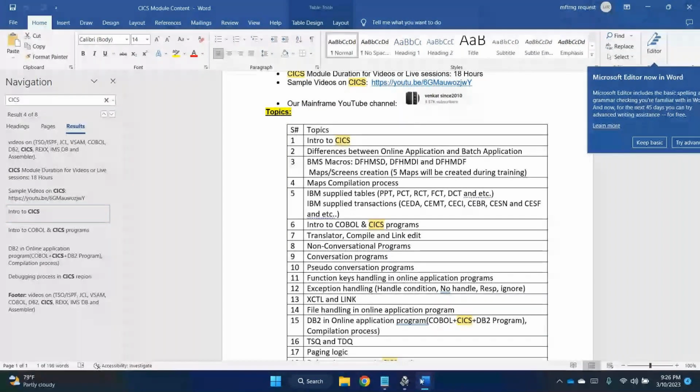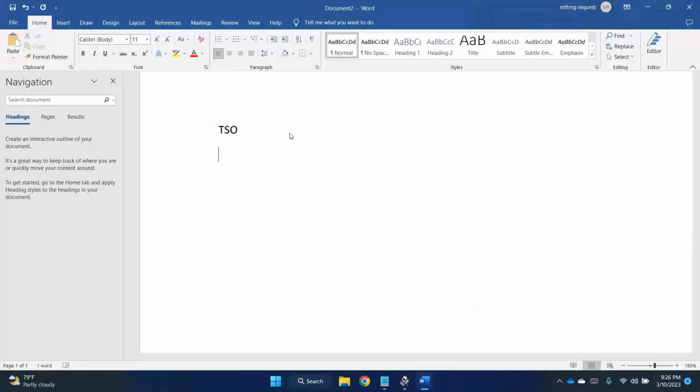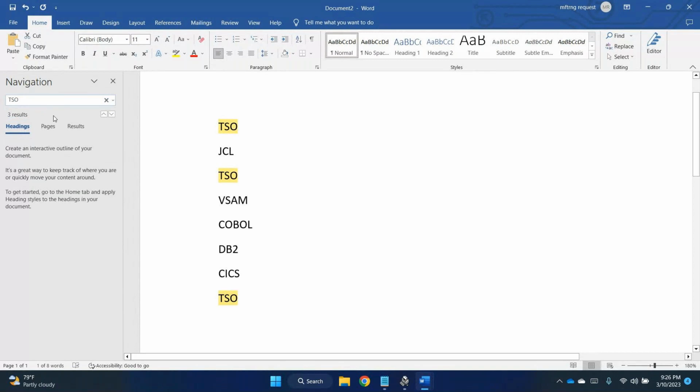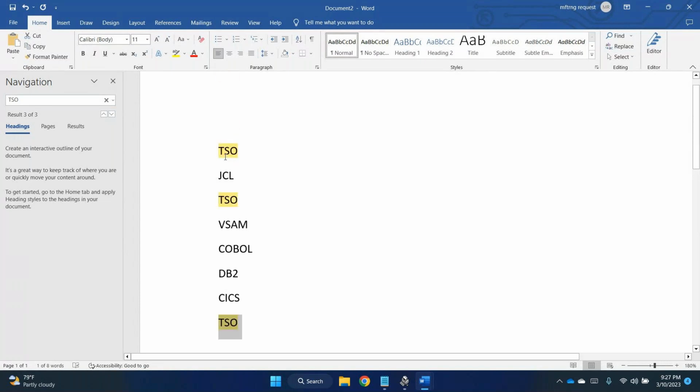Let's try to do something. TSO, ACL, TSO, VSAM, COBOL, DB2, CICS, TSO. Now Control F TSO. See that all TSOs are highlighted. The control is at the first TSO. If I give next, now it is at this TSO. If I go again, it is at the third TSO. So it is easy moving from one word to another word using Control F. Correct? This is in a Word document.